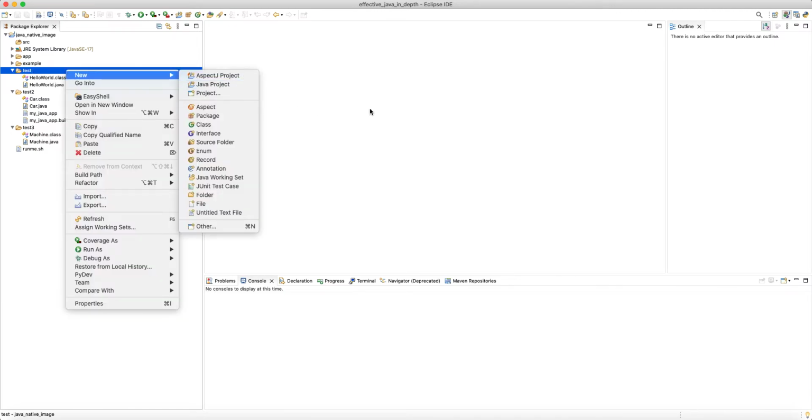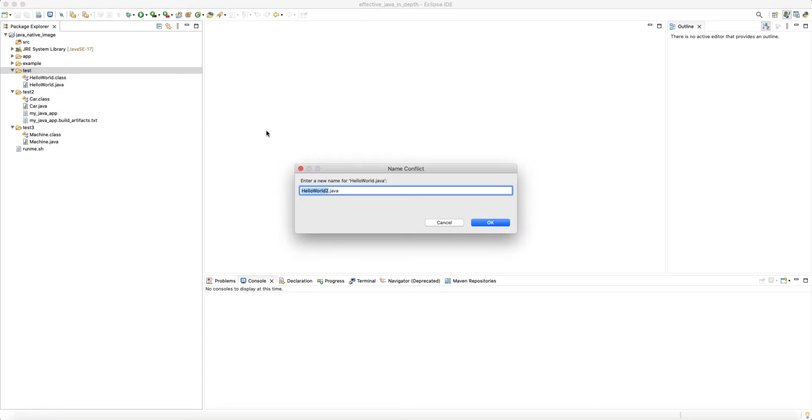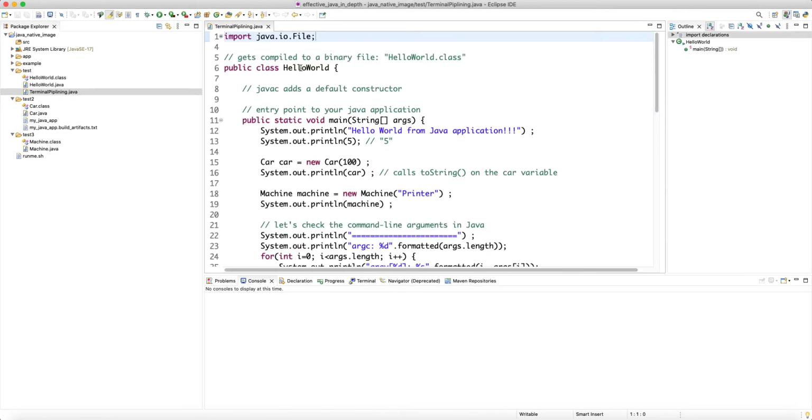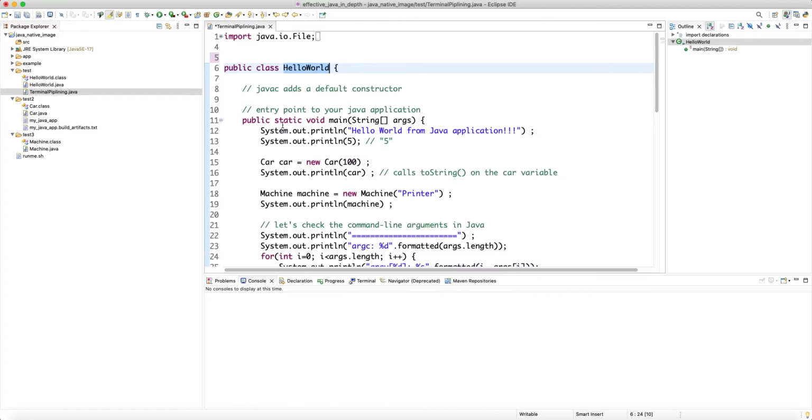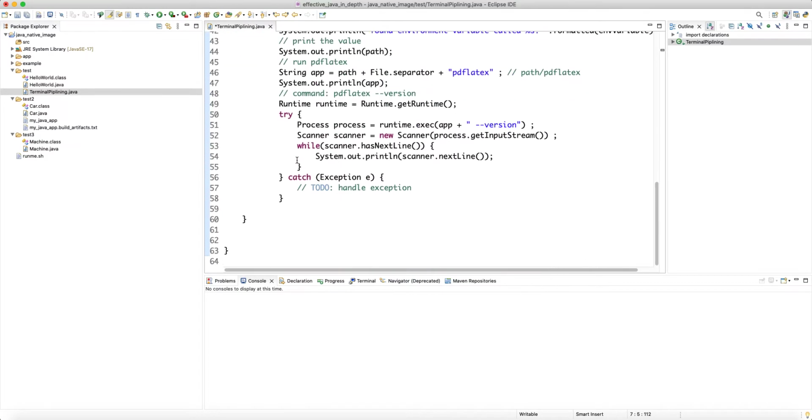Let's just copy and paste this Java file. Let's call this TerminalPipelining. Obviously the name of the class should be the same as the source file if it's a public class, TerminalPipelining. All right, what we are going to do is ask the user for input. Let me also clean up everything here.